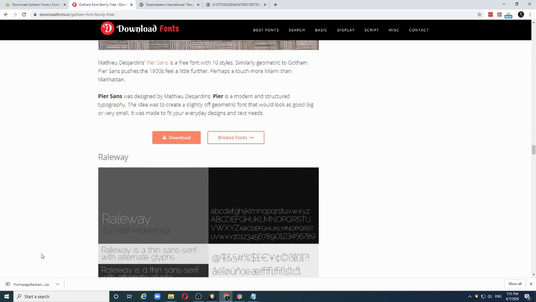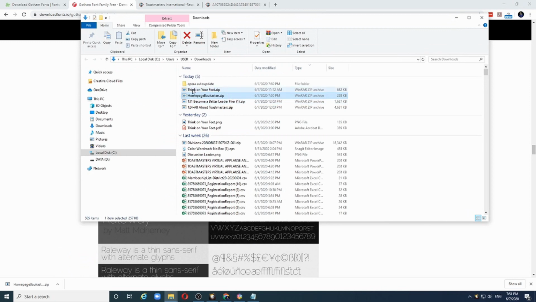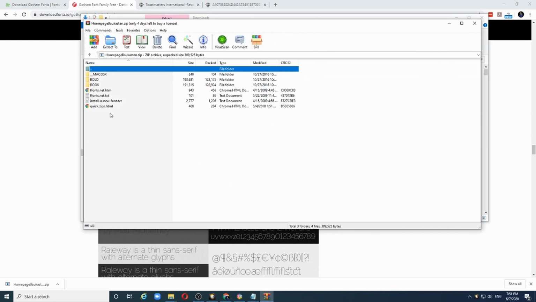But let's deal with the font that I have just downloaded, the Gotham Bold. What I need to do is go to the folder where I have downloaded it. It is downloaded as a zip file, which means I need to open it. And inside it, I will find the actual font. There are 2 variations of this font, the TrueType or the OpenType. We can use either one of them.